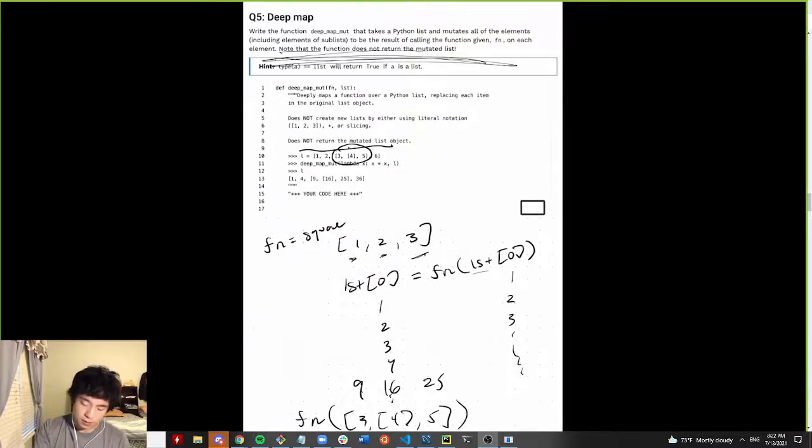Because what's going to happen is we're going to call deep map mult on this, and then since it's a recursive call, it's going to turn the 3 into the 9, 4 into 16, and 5 into 25, and we can keep going on our merry way and move on to the 6 and all of that. And you can also imagine that this will work for any list that we have of nested lists.